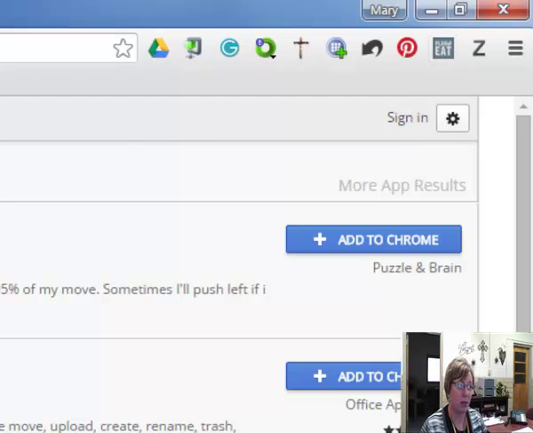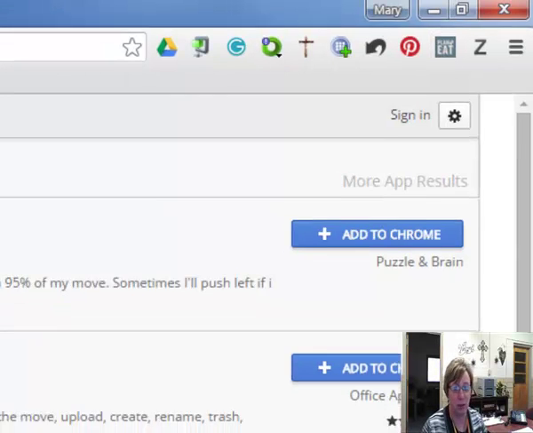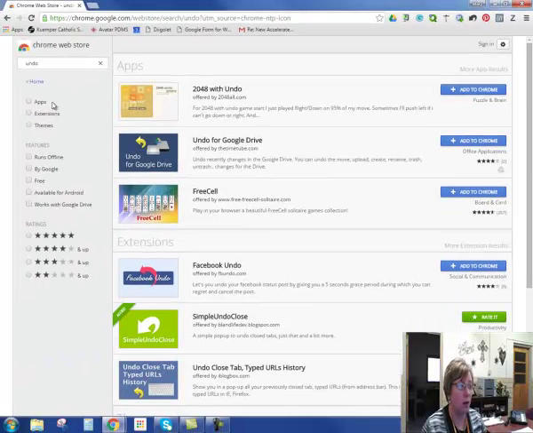So that's how you get into the apps and extensions. And one more thing, the difference between an app and an extension. An app is sort of like a web page. Extensions are just these things up here at the top. They make your browsing environment more enhanced. So if you think about those kinds of things, that's the difference between the two of them.